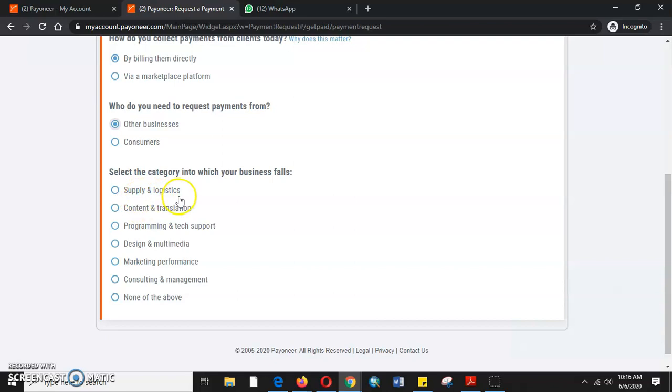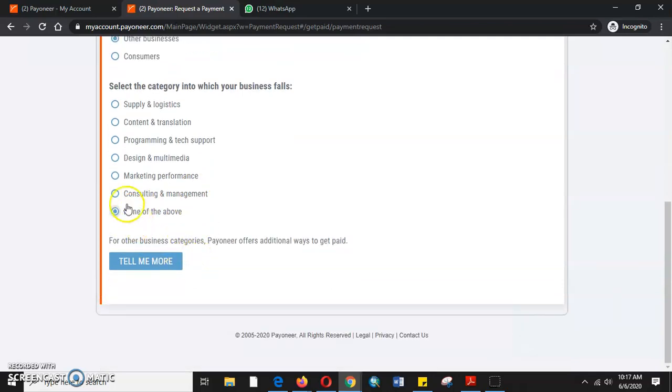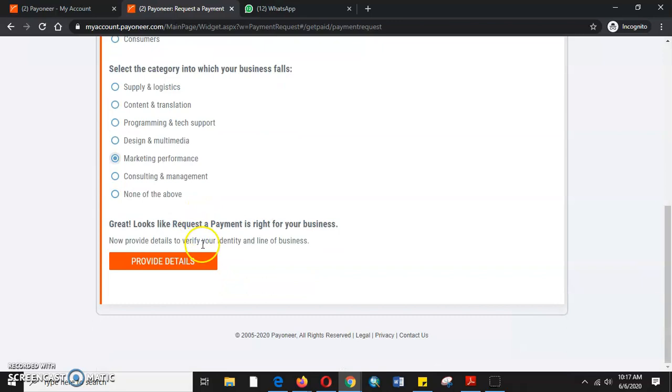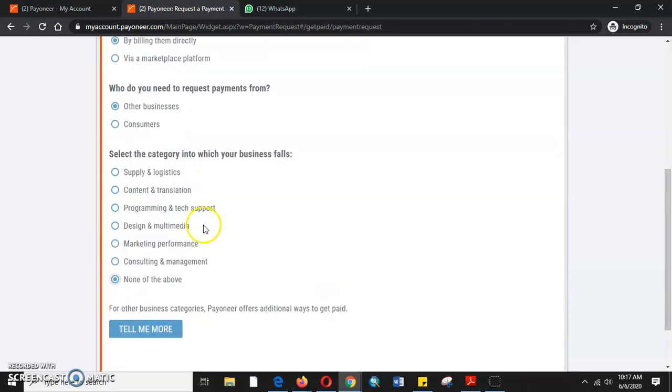Option one is supply and logistics, content, programming, design and media, marketing performance, consulting, and so what we'll be making is we'll click non marketplace. Then they will tell us, great, looks like the request payment is right for your business. Now provide the details to verify the line of business. When you say marketing performance, they might request us to provide other verification details. So the best thing is to say none of the above.